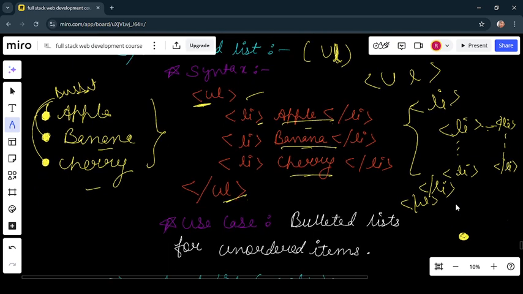So what is nested? Nested means a list within a list. A nested list in HTML is a list that appears within another list. A list inside a list. And you can create a nested ordered list also: a nested unordered list, or even a nested ordered list within an unordered list.